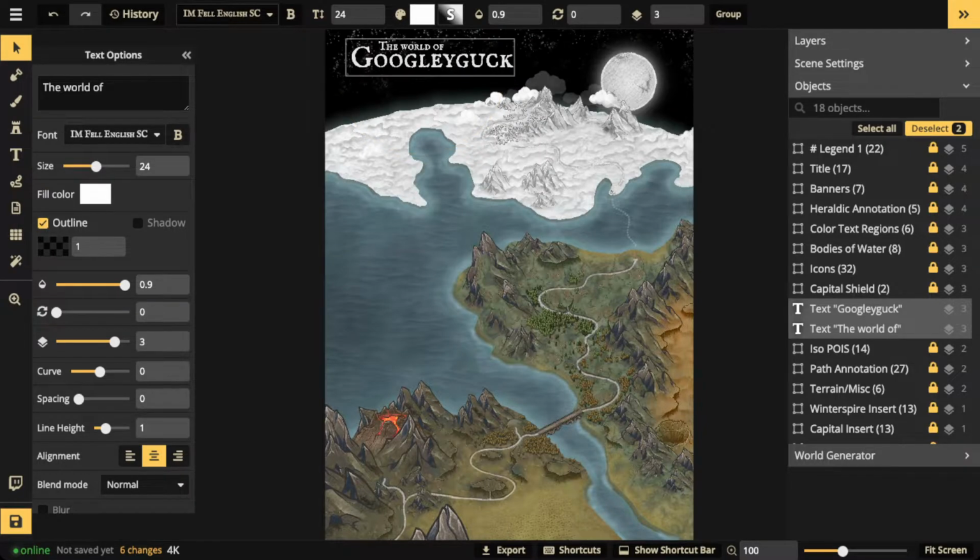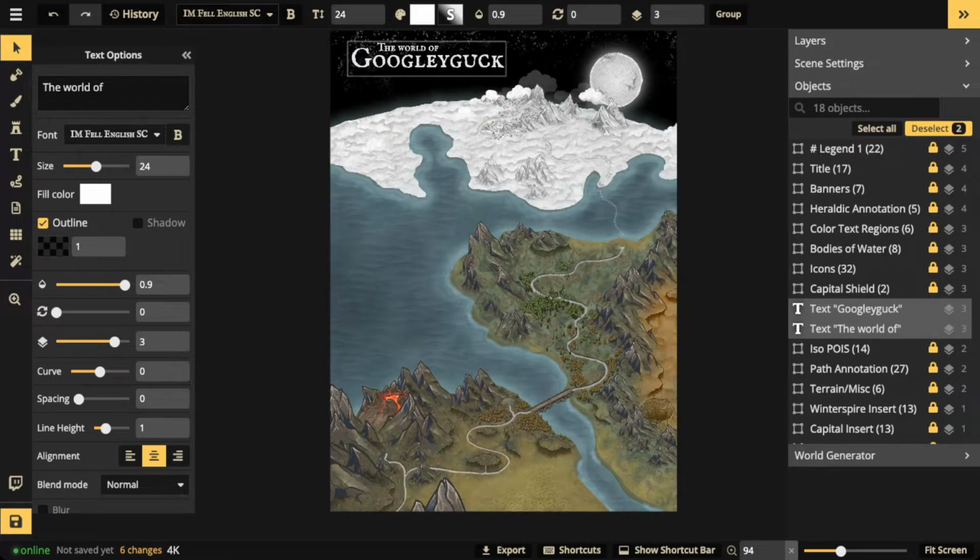And when you're thinking about where to place your map title, that really is determined by the negative space. Like on this map, you'll notice that there's a lot of negative space at the top here.